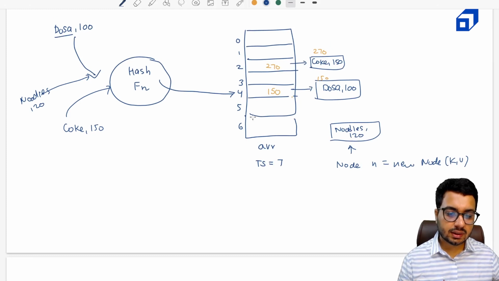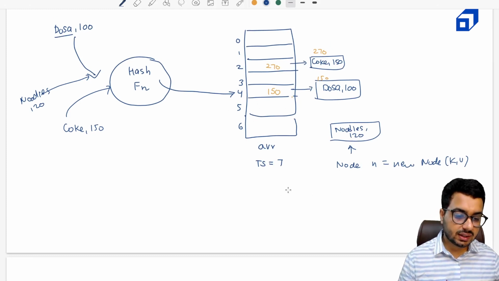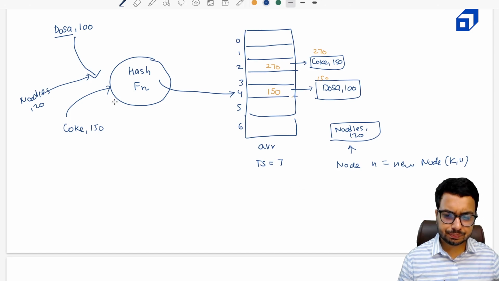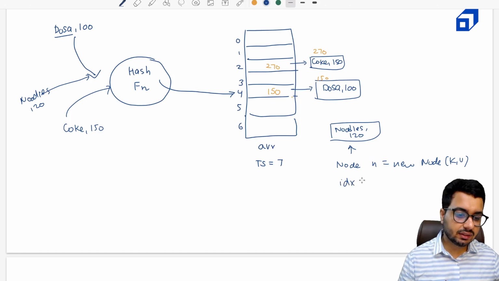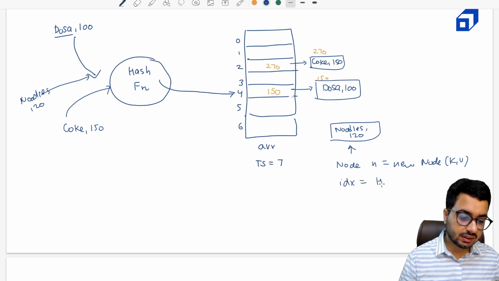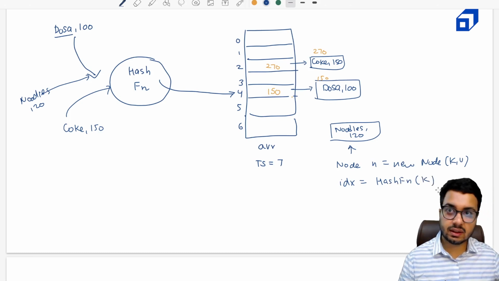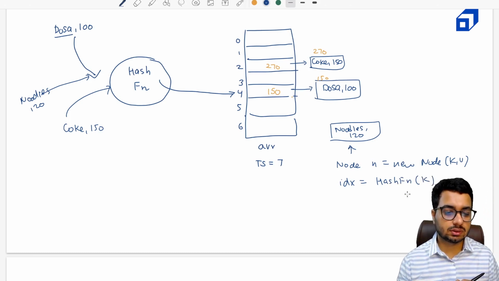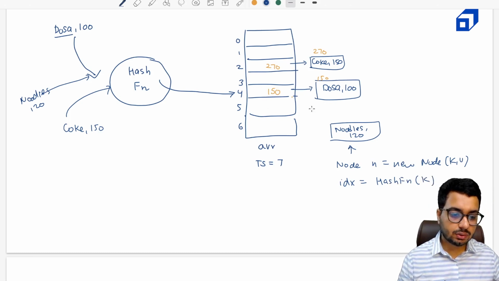So I can say, okay, this is some array, or this is some table. So I can say array of... and let us also compute the index. The index where I want to store this is given by the hash function of the given key, right? So I get to know the index also. So at this index, I need to store noodles.